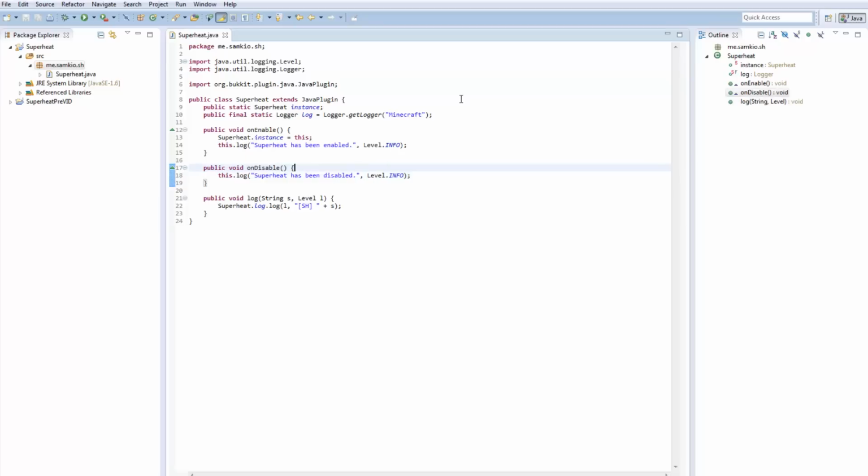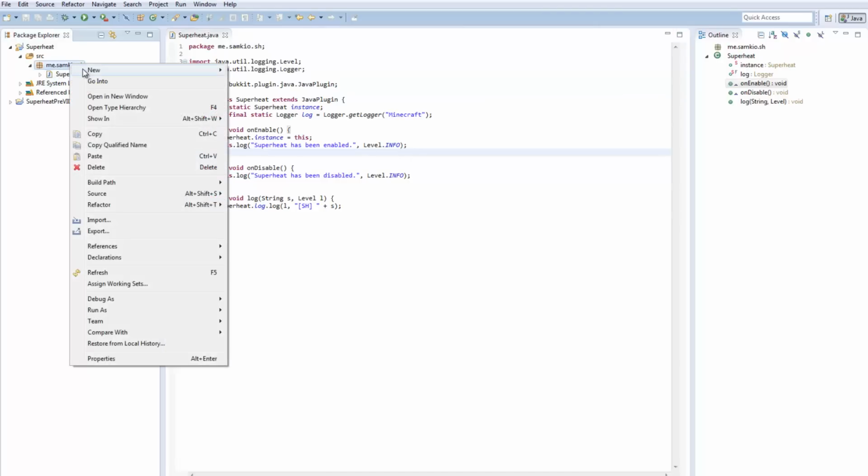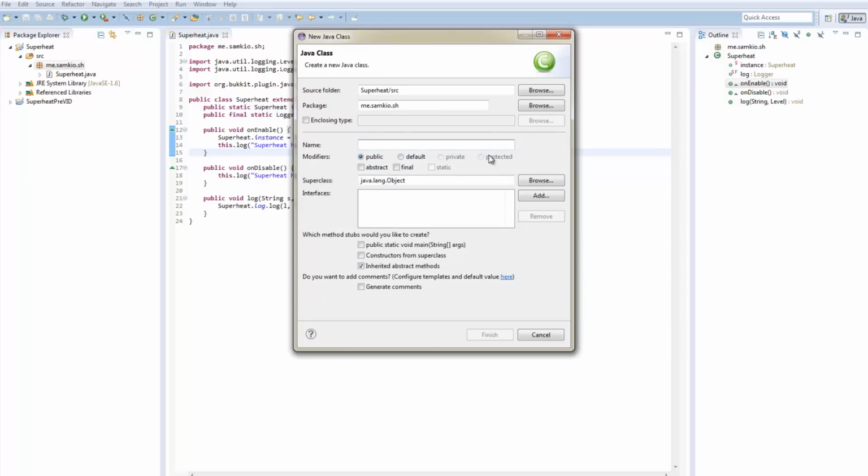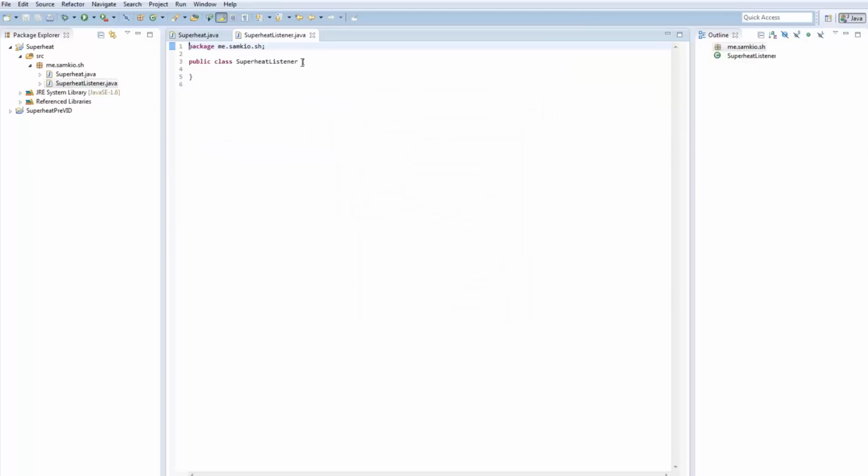So now what we have to do is actually create, I guess, the inner workings of the plugin. For that we're going to need a new class. So new class, and we're going to call this SuperheatListener. And this class will implement Listener.